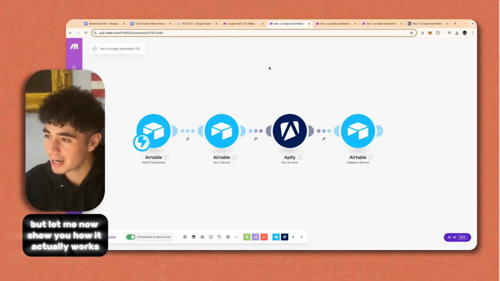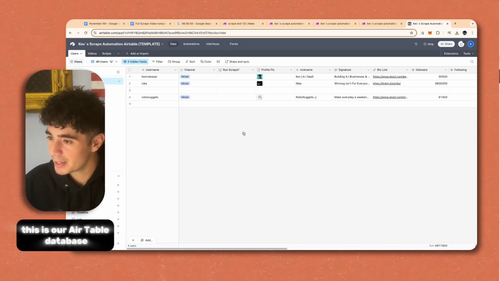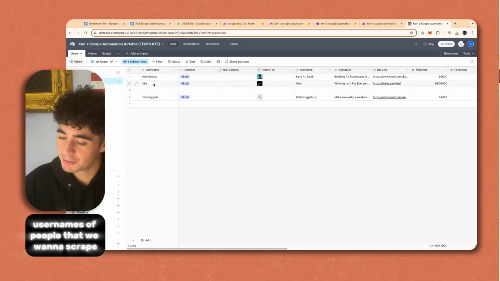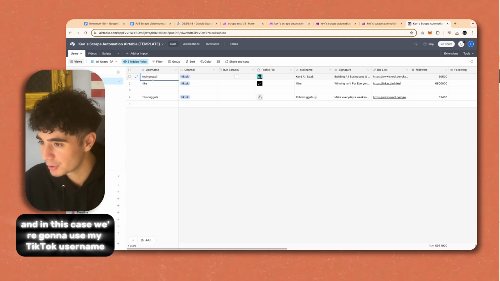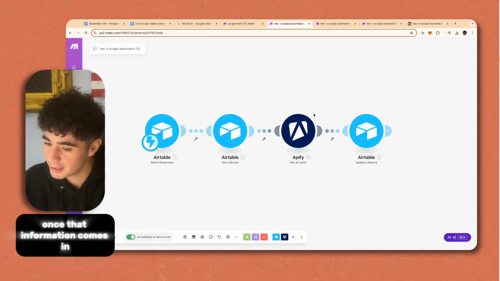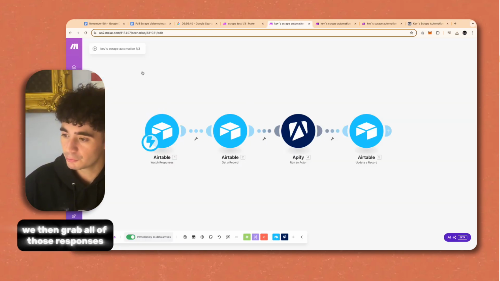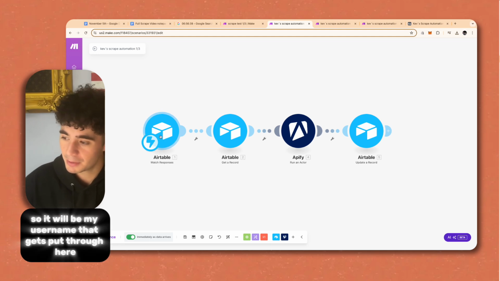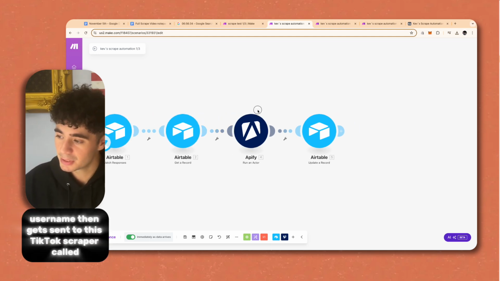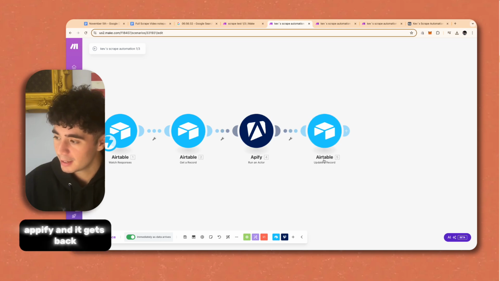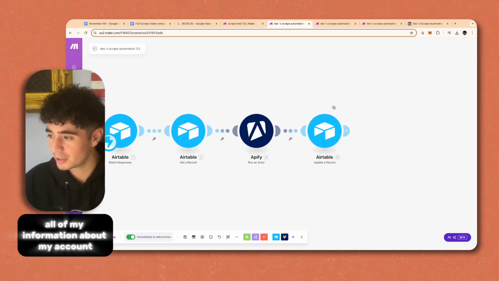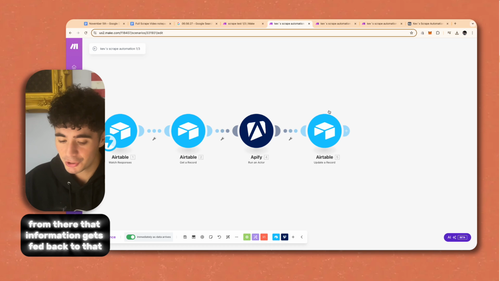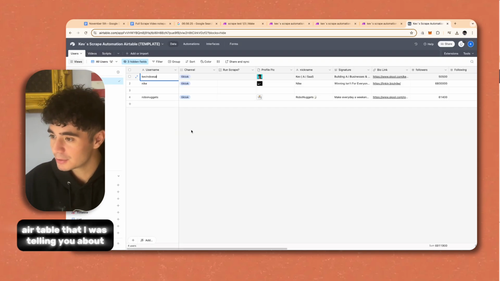But let me now show you how it actually works. This is our Airtable database where we're actually storing usernames of people that we want to scrape. And in this case, we're going to use my TikTok username. Once that information comes in, we then grab all of those responses. So it would be my username that gets put through here. My username then gets sent to this TikTok scraper called Apify, and it gets back all of my information about my account. From there, that information gets fed back to that Airtable that I was telling you about.